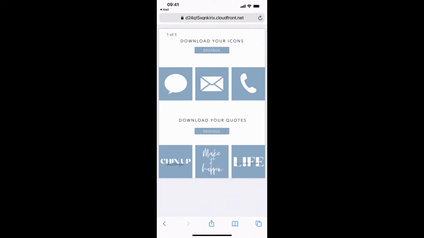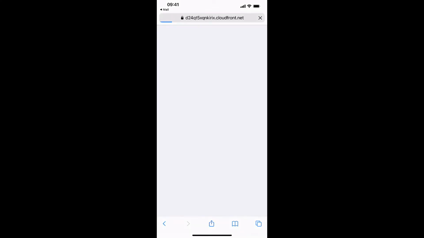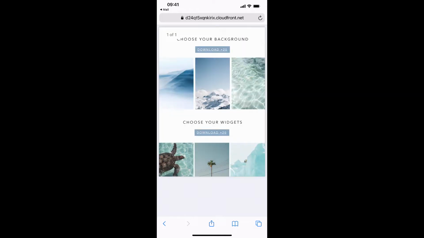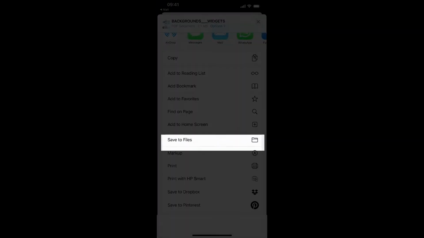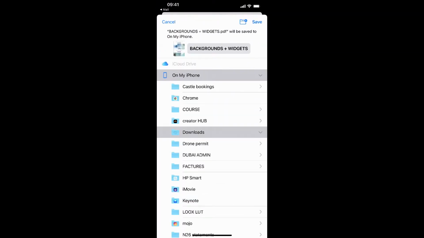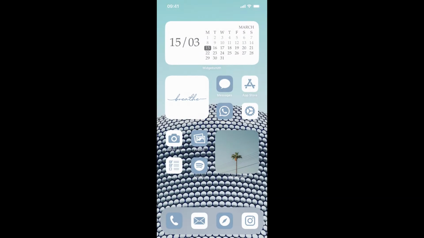The other one that I'm going to download now so that we don't waste time is the backgrounds and the widgets, which we're going to take care of in the second part of this video. Same: the export button, scrolling down, saving to files, placing it in my downloads, and I'm going to save. Good. So now we're ready to start.